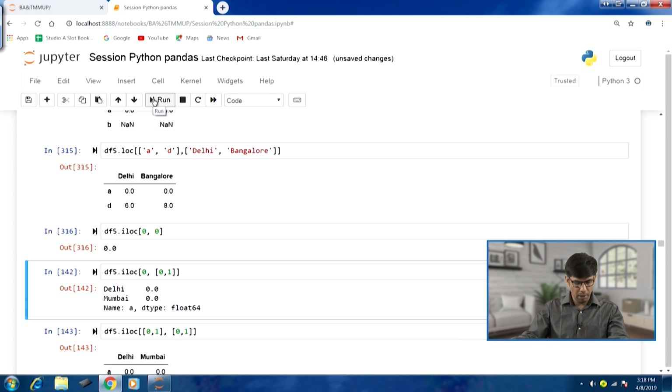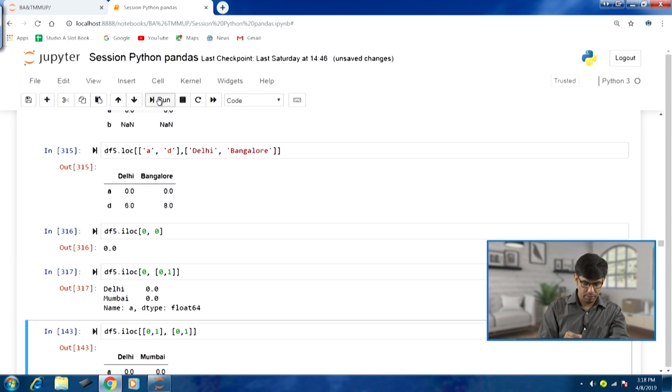If you want to select two columns, you can see the syntax here, example code df5 dot ILOC, within brackets in the row index part 0, and for the column index part we are passing a list of two values, 0 comma 1. Therefore, we are selecting two columns here. If I run this, you would end up with this kind of result here.